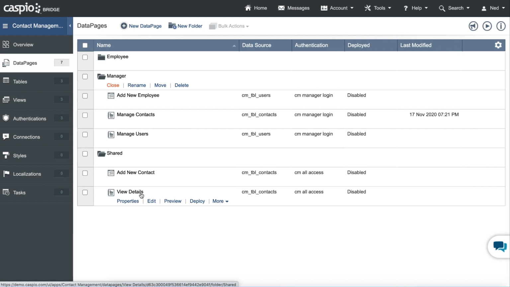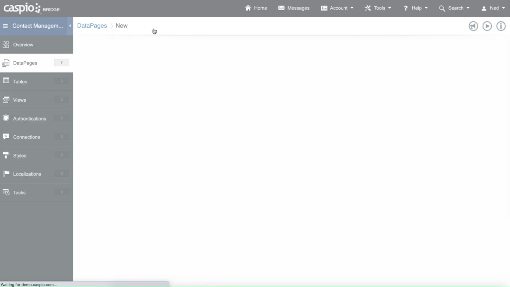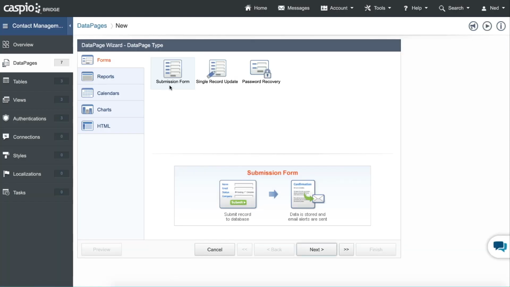All right, we have 2 more data pages to build. This time we're going to build a submission form to add a log. That's also going to be inside the shared folder. So let's build a new data page here. Submission form, we hit next.